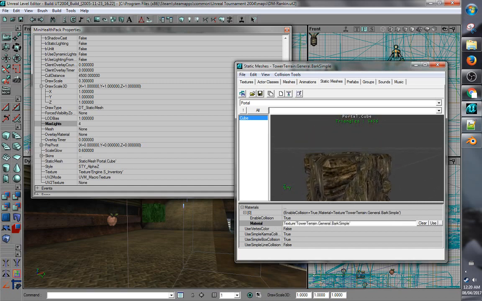It's pretty cool. Wooden companion cube. And yeah, that's it. If you have any questions, let me know, and I'll see you later.